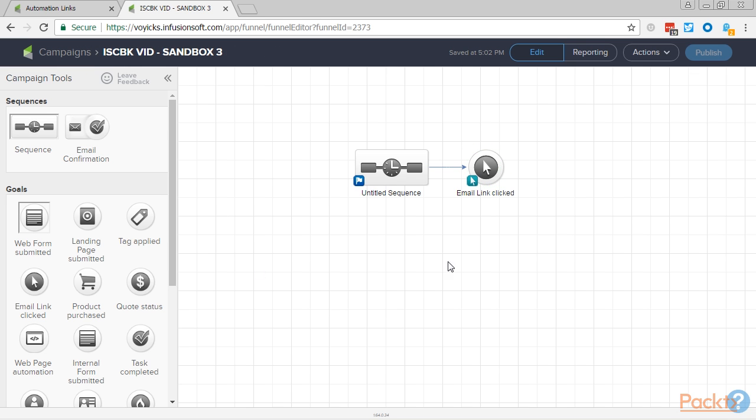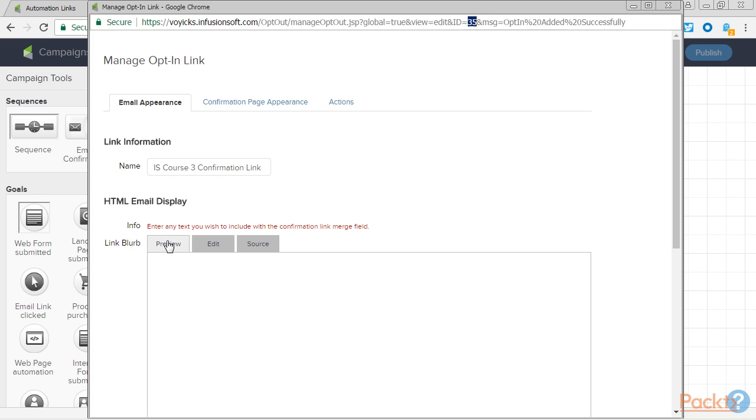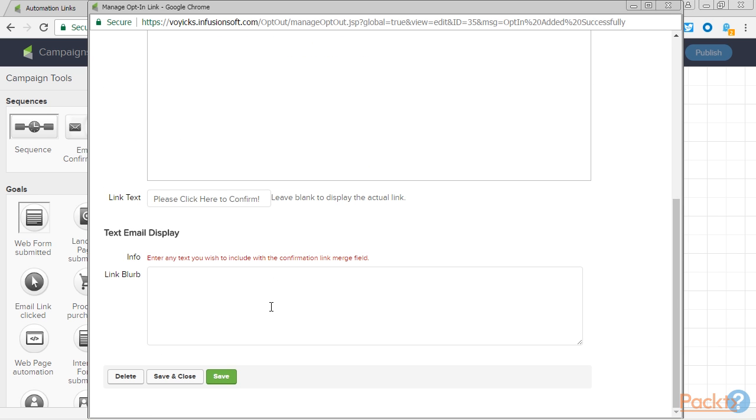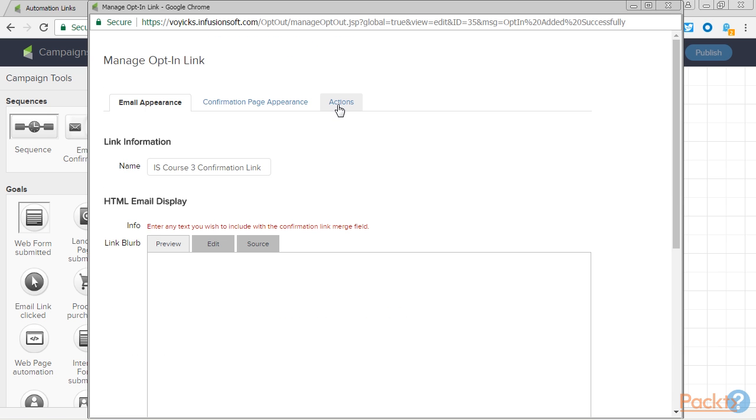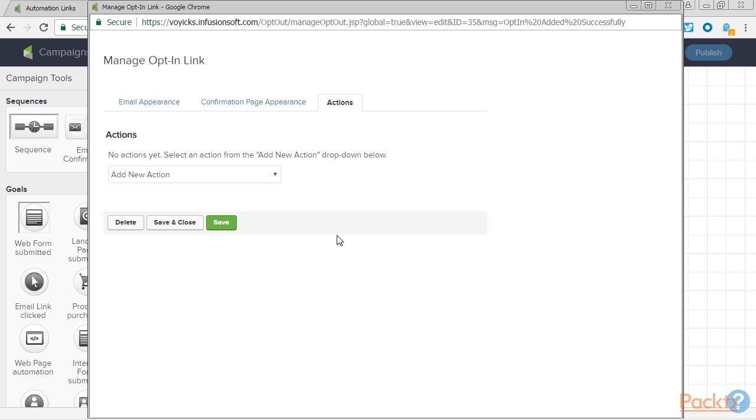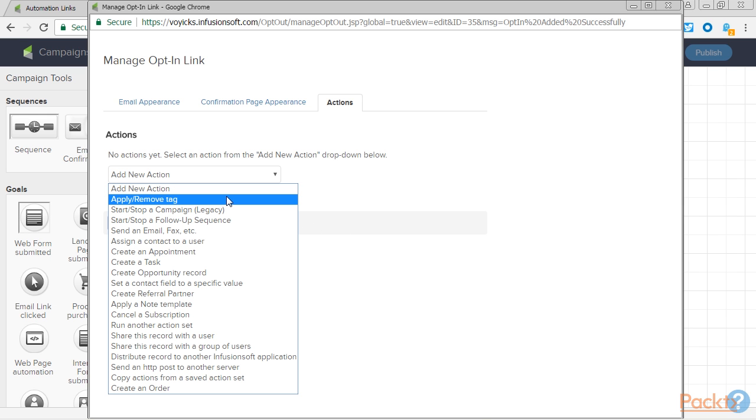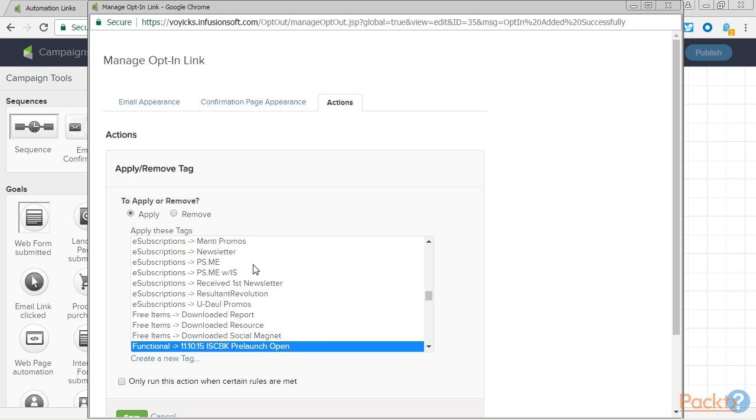So if we wanted to automate based on this, what we would have to do is back in our link settings here. Remember, this was in our marketing settings, automation links is where you set this up. When you save this for the first time, you'll actually have an actions dropdown that shows up. And so what you'd want to do is create a functional tag for this.